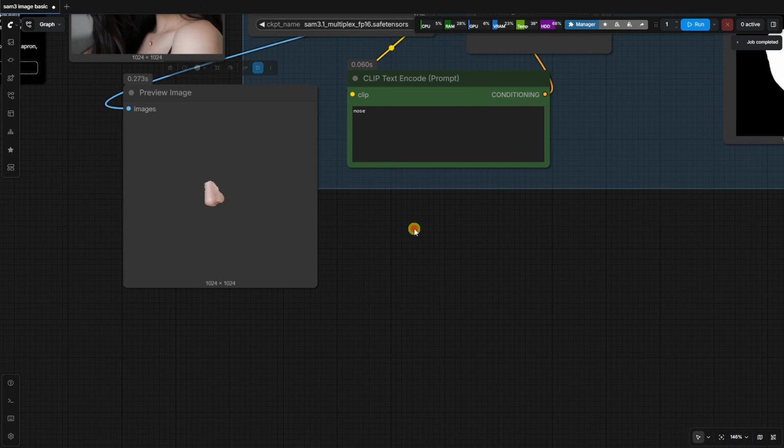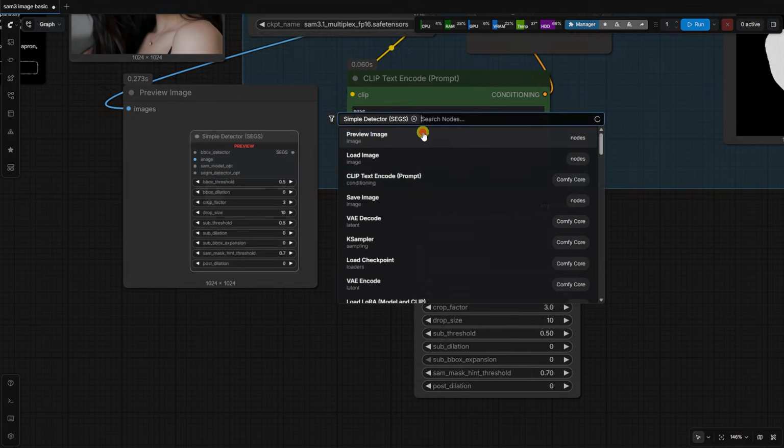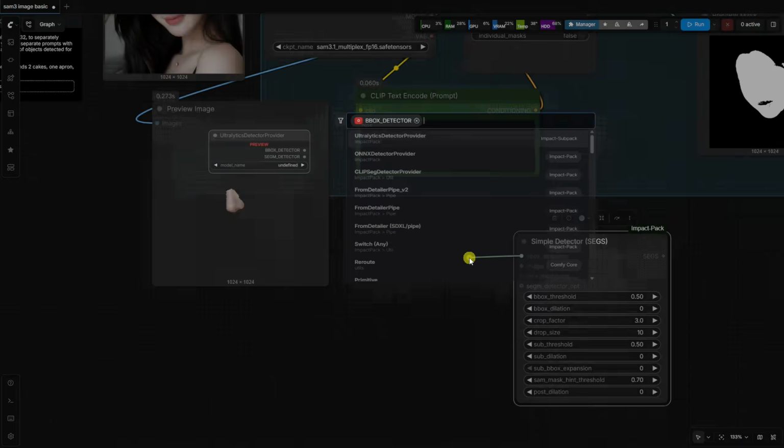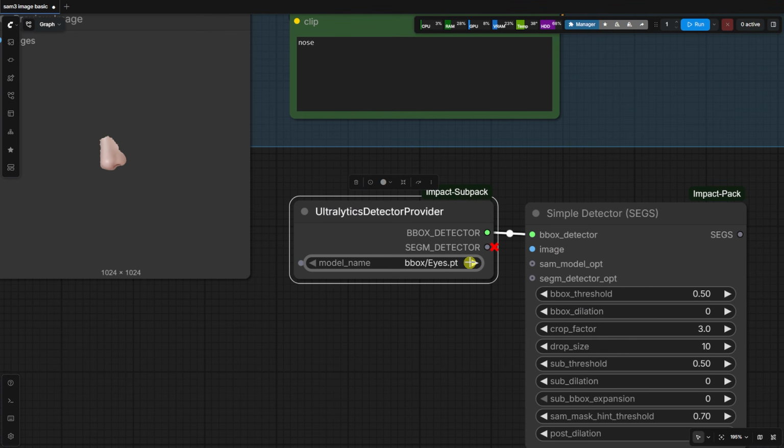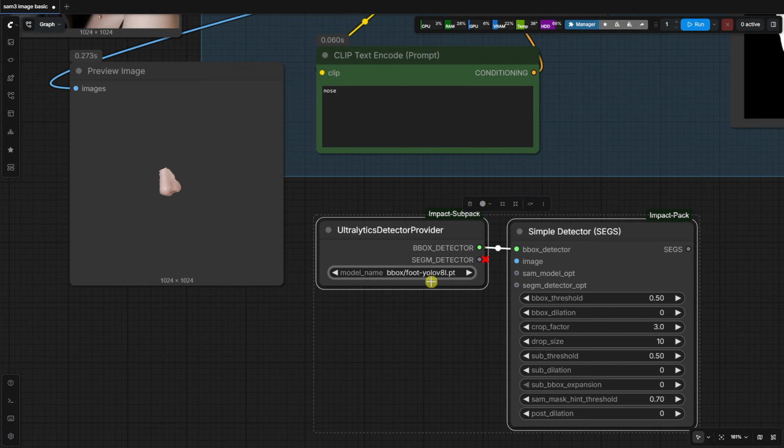Because of this semantic precision, we can officially say that the old workflow of using Ultralytics or FaceYOLO from the Impact Pack is effectively retired. SAM3 replaces those specialized detectors with a single promptable node that is faster and more accurate.